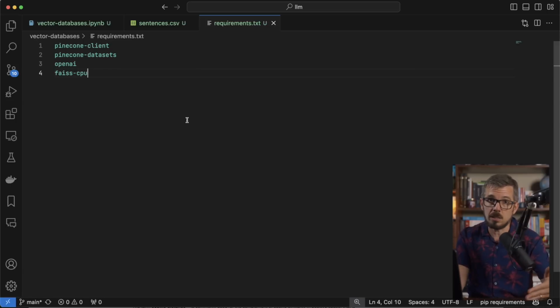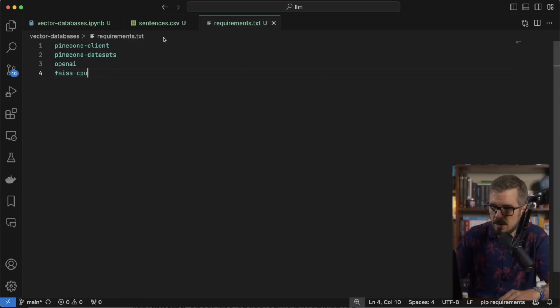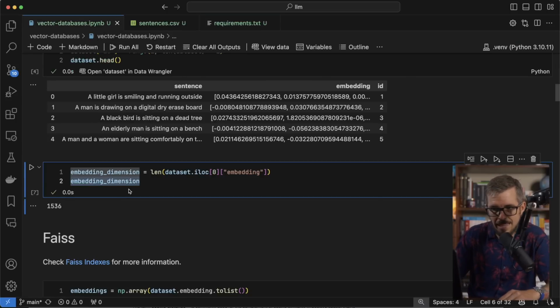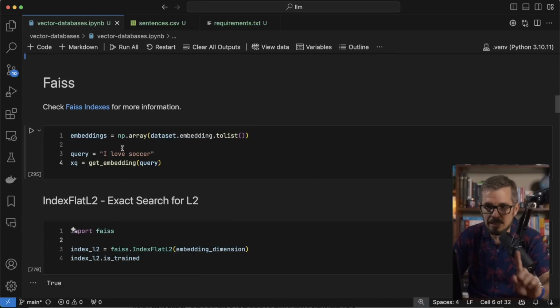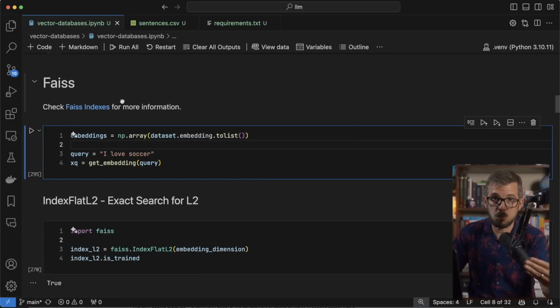FAISS also works on the GPU. So if you have an NVIDIA computer, you can install the GPU version of this. I have not tried that on my M3 Mac. It might work, the GPU one, but I have not tried it, so I cannot speak for that. So anyway, I'm going to use FAISS, and this is what I'm going to be using.